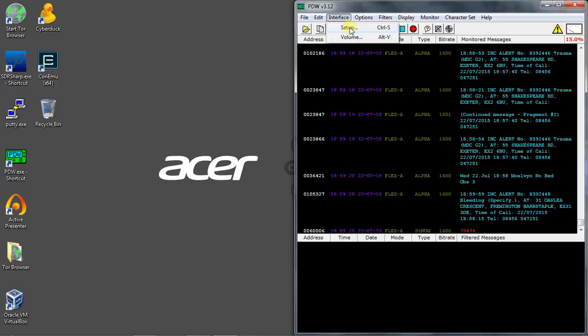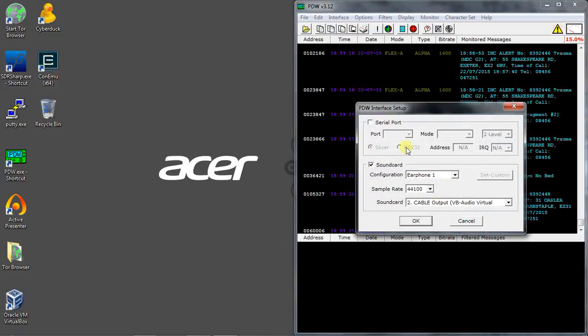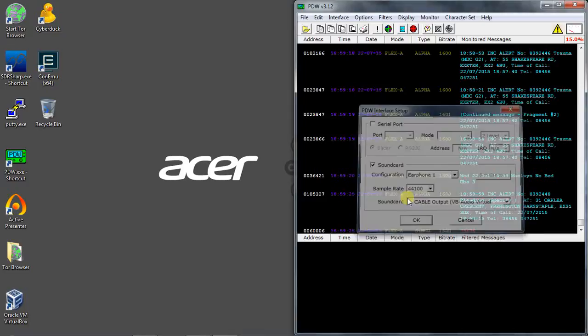The only thing you're going to have to do is go to interface and setup, and change. It will be set to serial port, because this software is also used for actual CB radios and scanners and that kind of stuff. But change it to sound card. Change it to earphone 1, which seems to work the best. The sample rate, make sure that's on 44100, and the sound card. If you've rebooted Windows, obviously, you'll see the VB audio cable input or output here, and you can set that to be the input for this program.